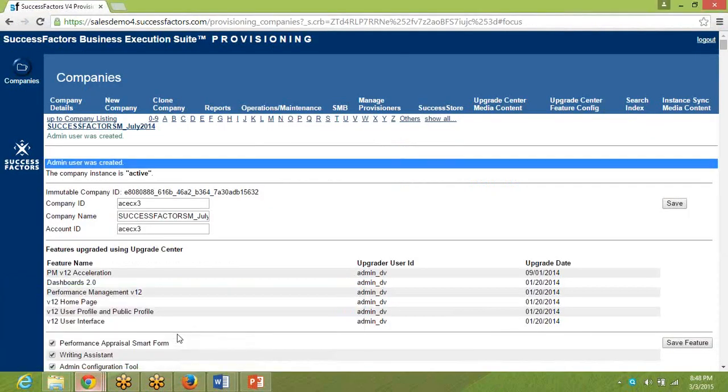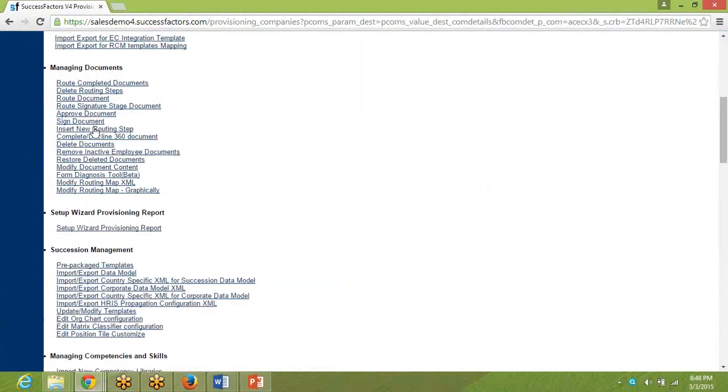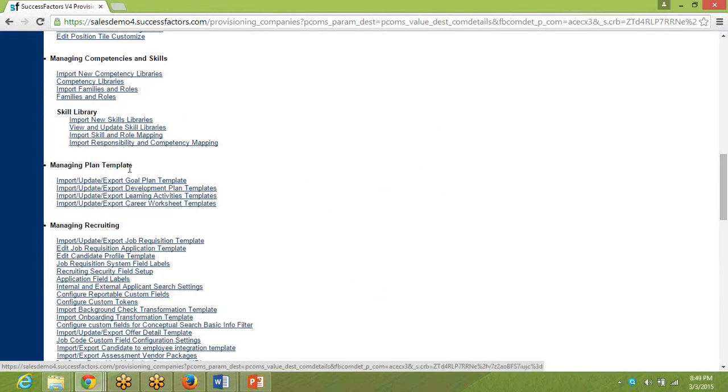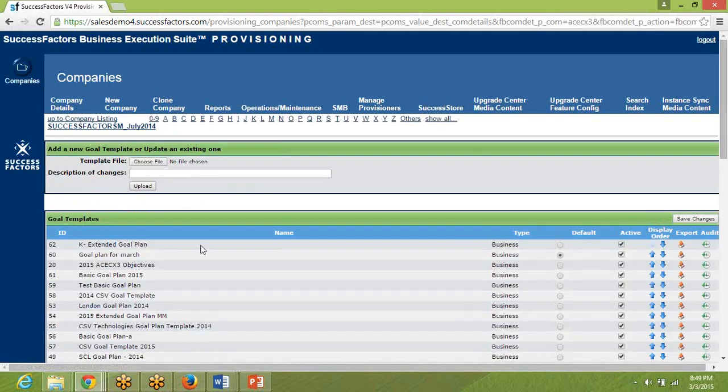If you go to your provisioning system home page, you have an option to import export the objective plan or goal plan template. You can see here, import export goal plan template. Click on this, and you will be able to see all the existing goal plan templates in your system. If you are interested in creating a new one, you can go ahead and create a new one. Basically, you are going to upload, and we already saw the different ways you can configure your goal plan template.